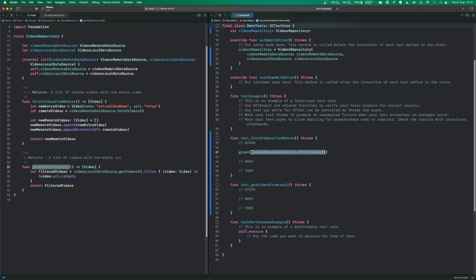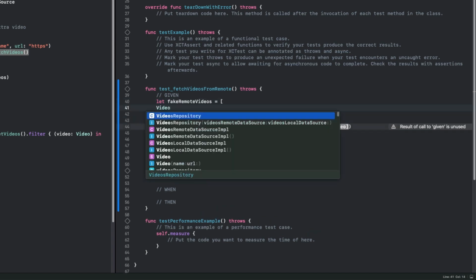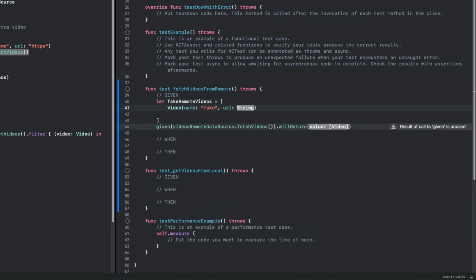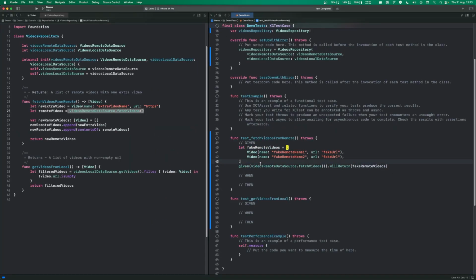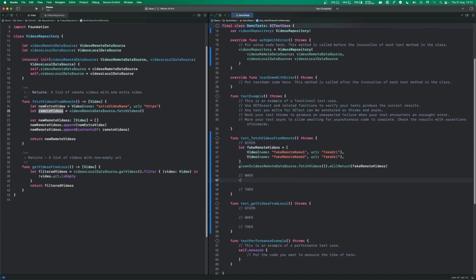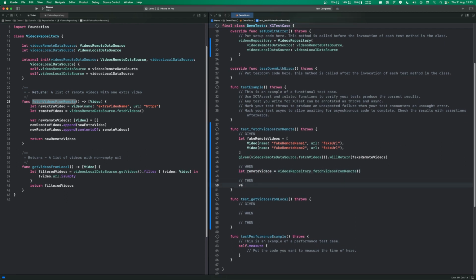Let's call the given function of Mockingbird, and we can return our custom value once the videos remote data source calls fetch videos. I'm going to declare a new variable which will be an array of videos. I'm going to create two fake remote videos, and that's it. I'm going to return that value. And great, now we can say that when the videos repository calls the fetch videos from remote, okay, I'm going to create a new variable because this is a function.